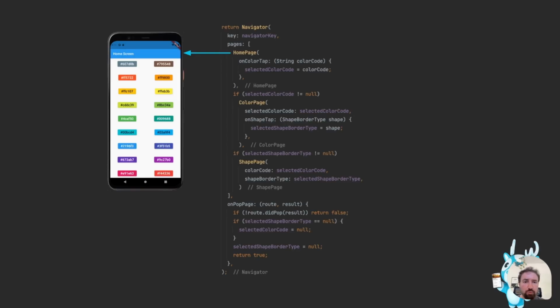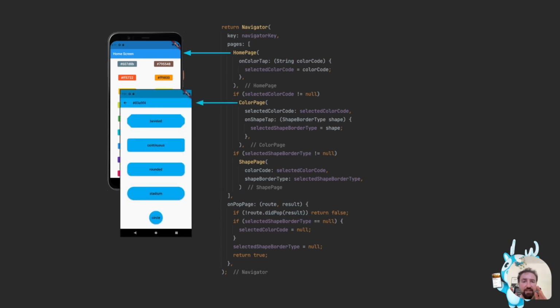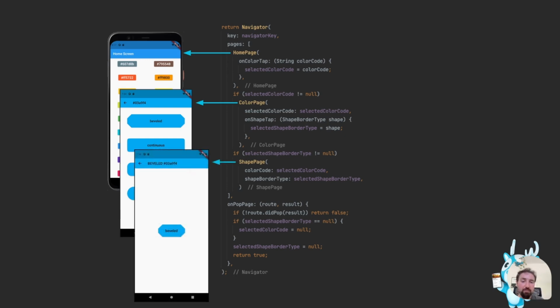We see a list of pages given to the Navigator widget. When a color or border type is not selected, we only have the home screen. Let's say the color is selected, the blue color. Then the navigation stack now consists of the home screen and, on top of that, the color details screen. Now we are selecting the border type. Here the visible page is the border type page, and below that we have two other pages, and when popped they will be visible.